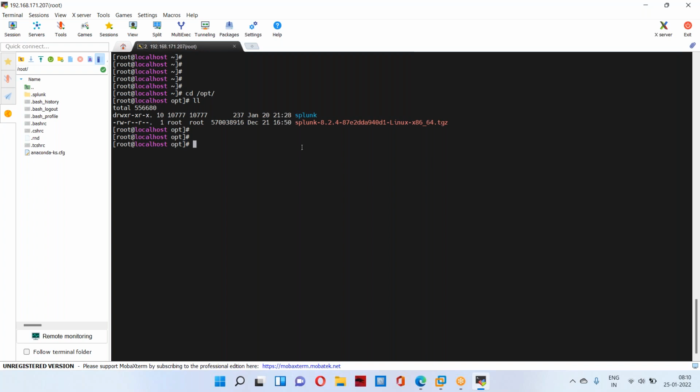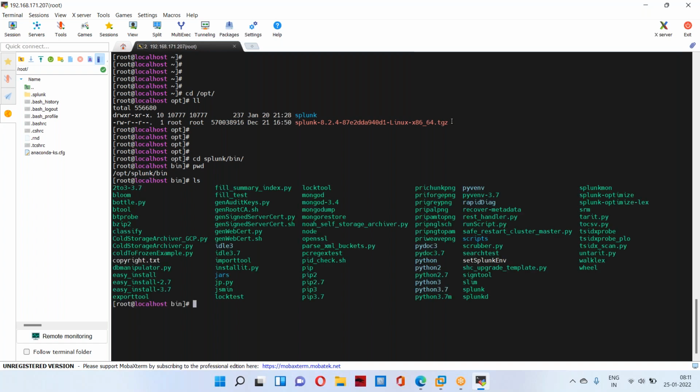Splunk is already running and installed. If you want to destroy Splunk, you have to go to the Splunk directory and then the bin directory. The full path would be /opt/splunk/bin. Here you will find all the executables of Splunk, the scripts.